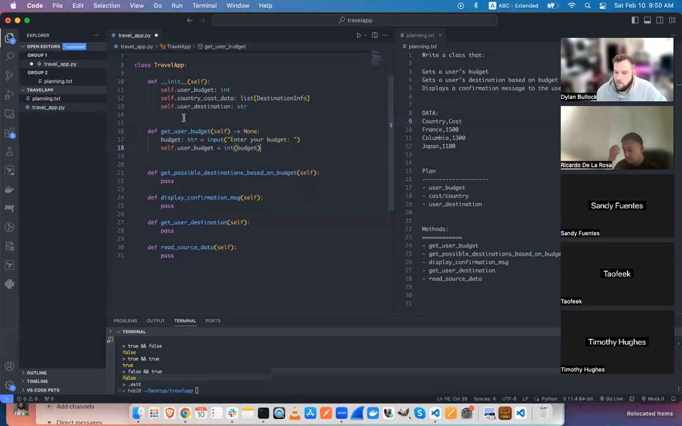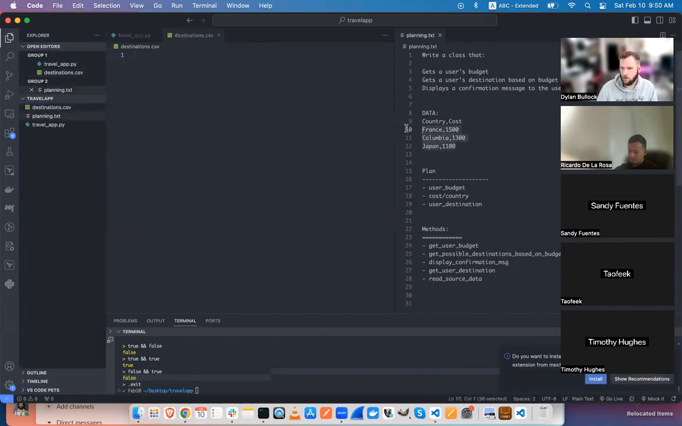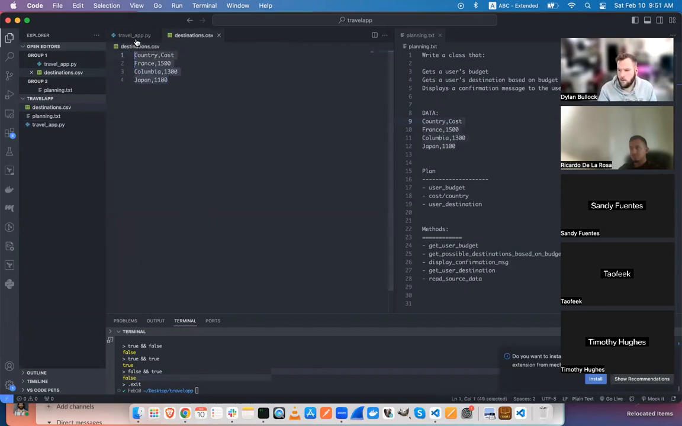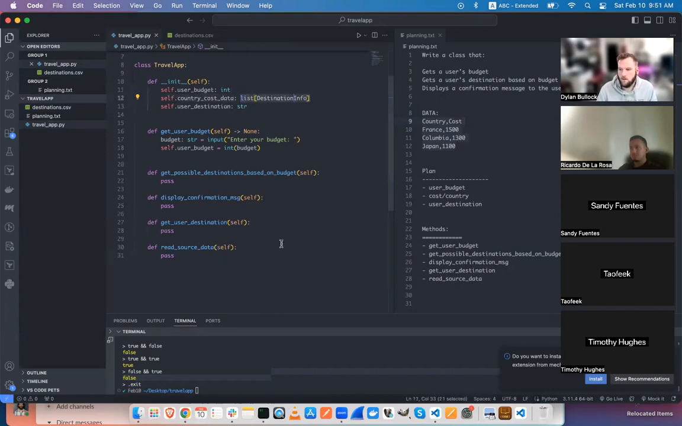Okay, so we can have the user budget, and let's see. We should probably also handle this case, right? We have to read in source data. So how are we going to read in the source data? First off, let me create this. And I'm going to grab this stuff. Put that in there. All right. So we have our destinations. Our goal here is to take this CSV data and turn it into a list of destination info.